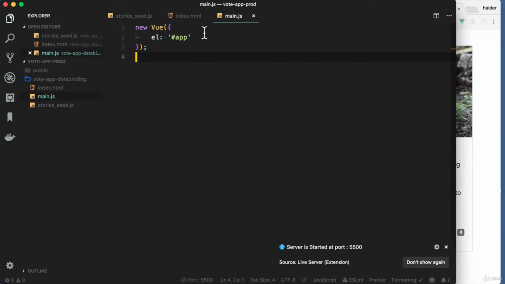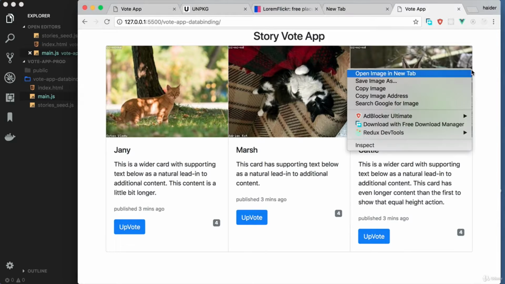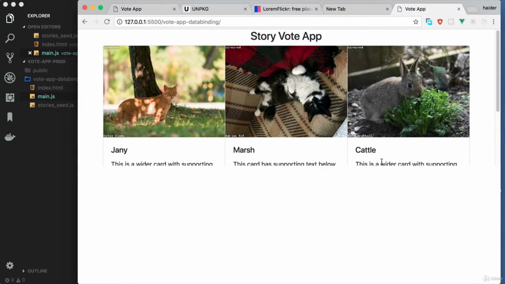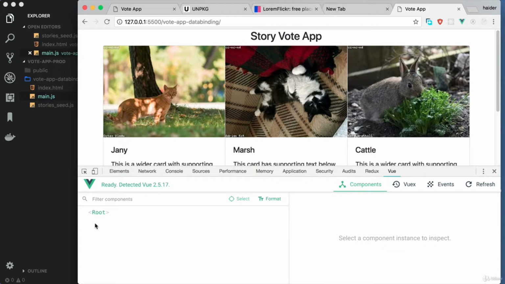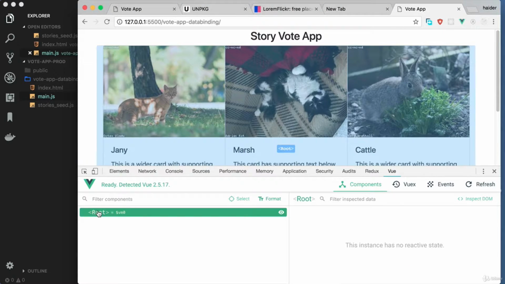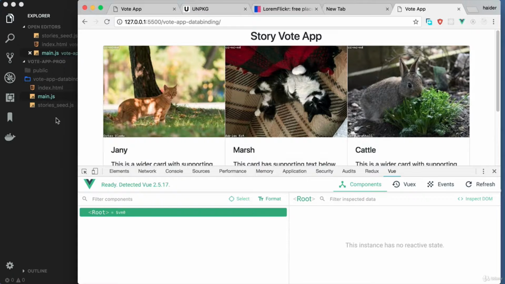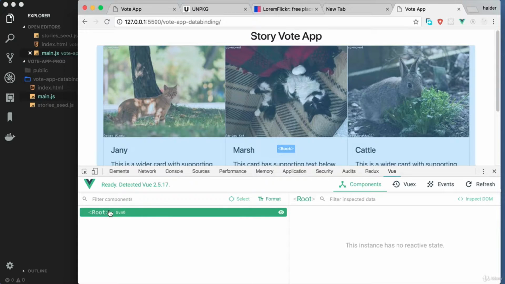So what is the main purpose? We have added the element. If you inspect it, let me show you the view tool. You will see the root component. You can see that this is our root component. This complete is a root component.